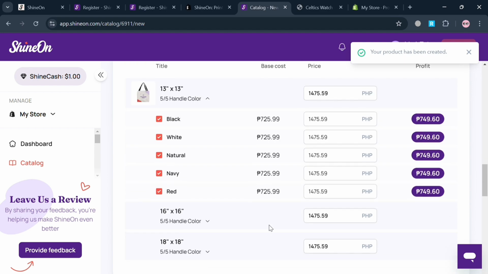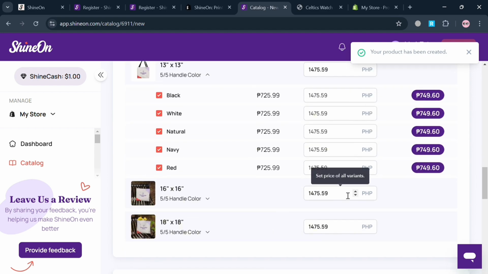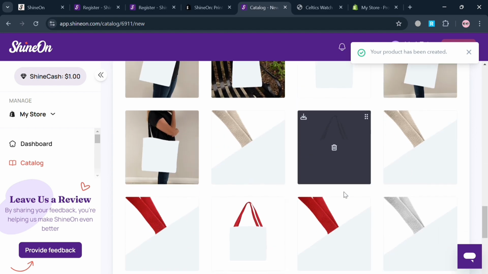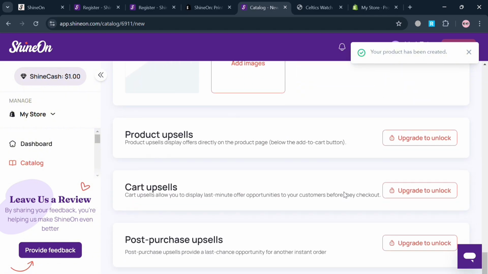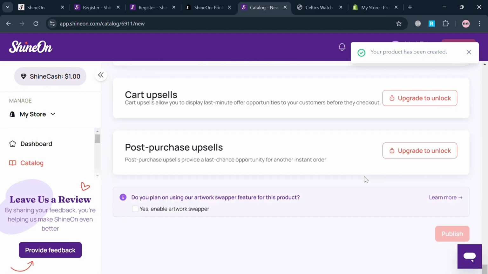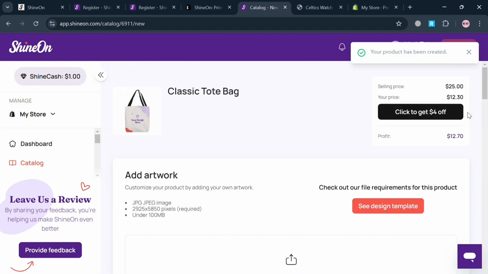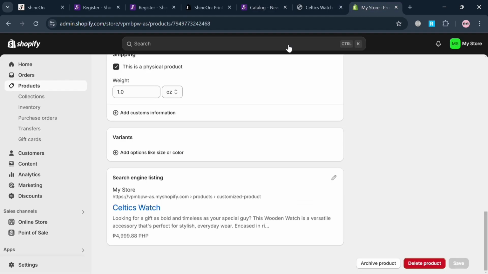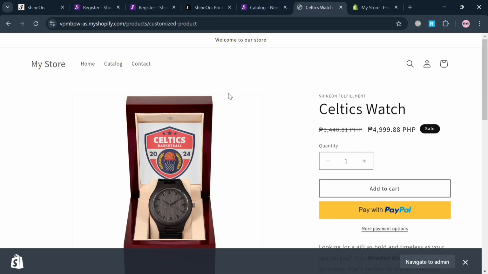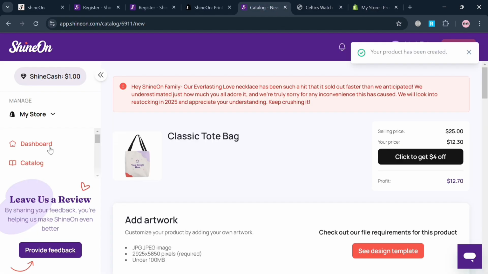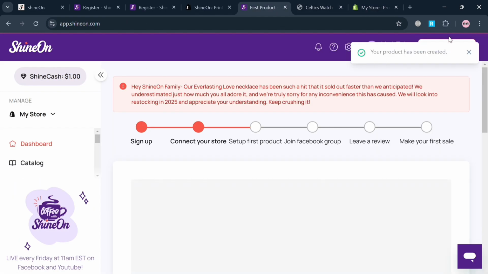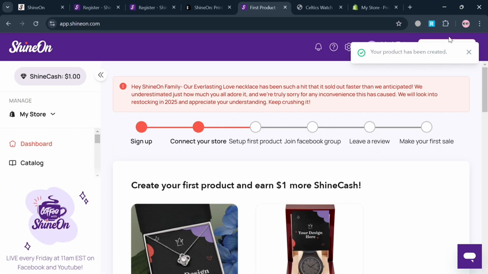And after that, you can also start customizing here the prices, the description, the product image in here, and many more. And if you are now done, you can proceed by clicking the publish button once again on the top right corner, and it will automatically be added in our Shopify store under this products section or under this catalog section in our online store in Shopify. So overall, that is just basically how you can use Shine On Print On Demand. Thank you.